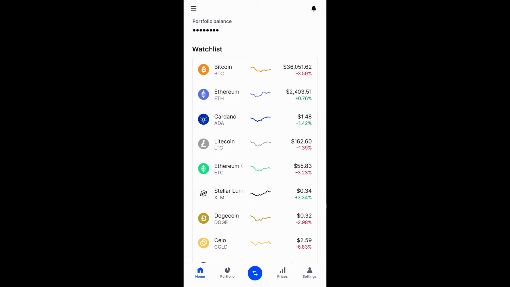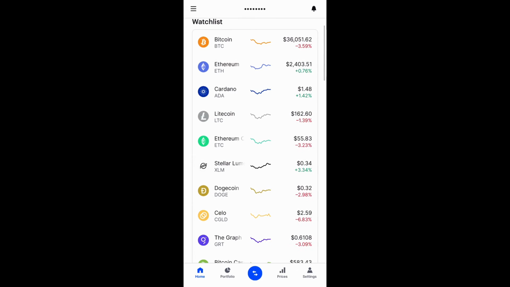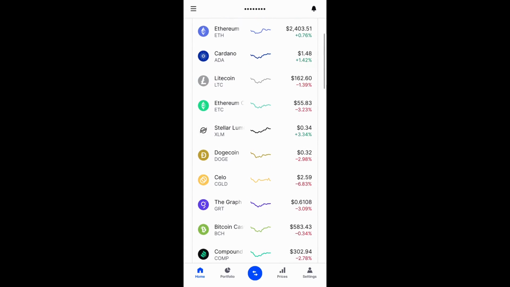All right, so once you have the Coinbase app downloaded, this is the home page here. You can see on top the portfolio balance you would have if you have any holdings in crypto, and you can see the watch list of all the cryptocurrencies that you are interested in buying or you're watching.